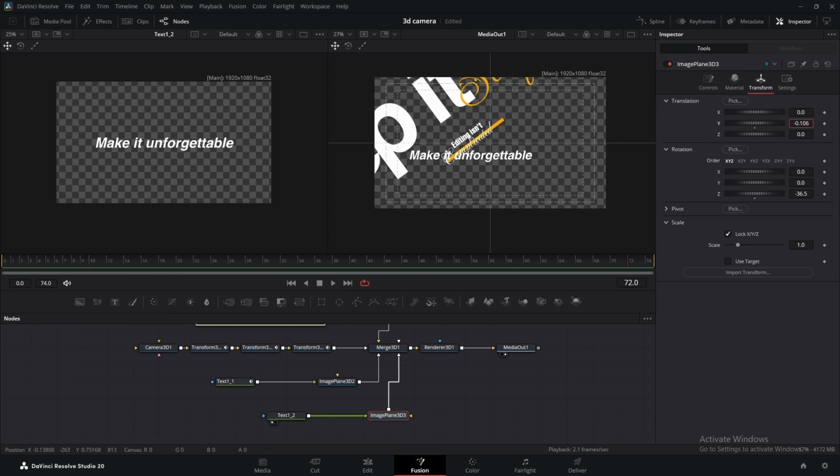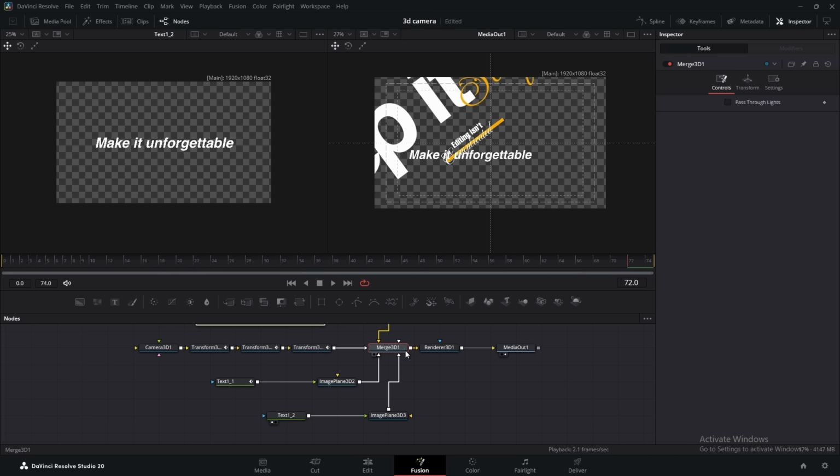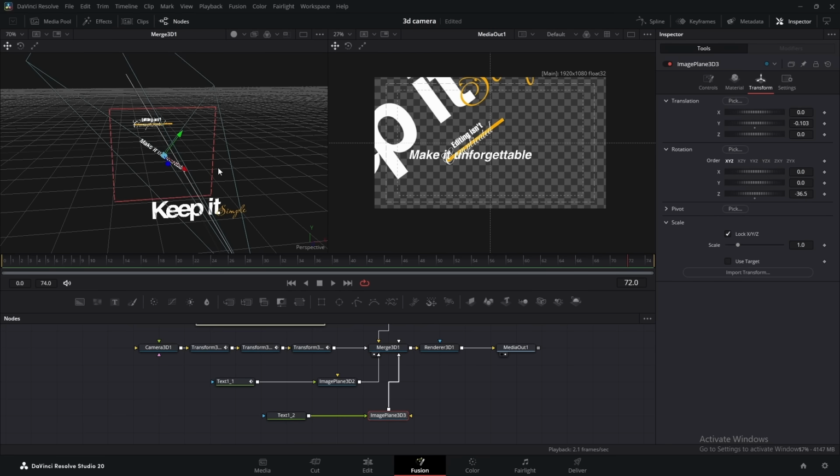For easier positioning, select the Merge 3D, press 1 to view it, and then adjust the position of your new text directly in 3D space. It's much simpler this way. Now let's animate the text itself.